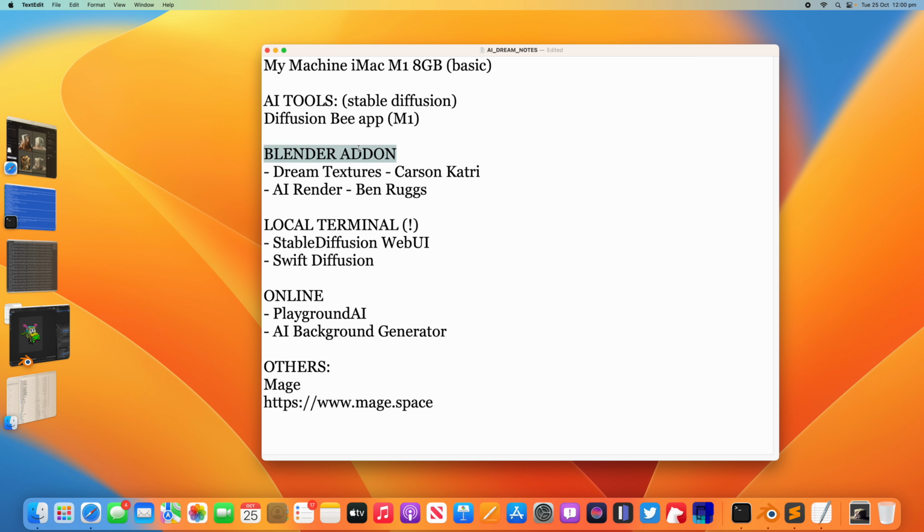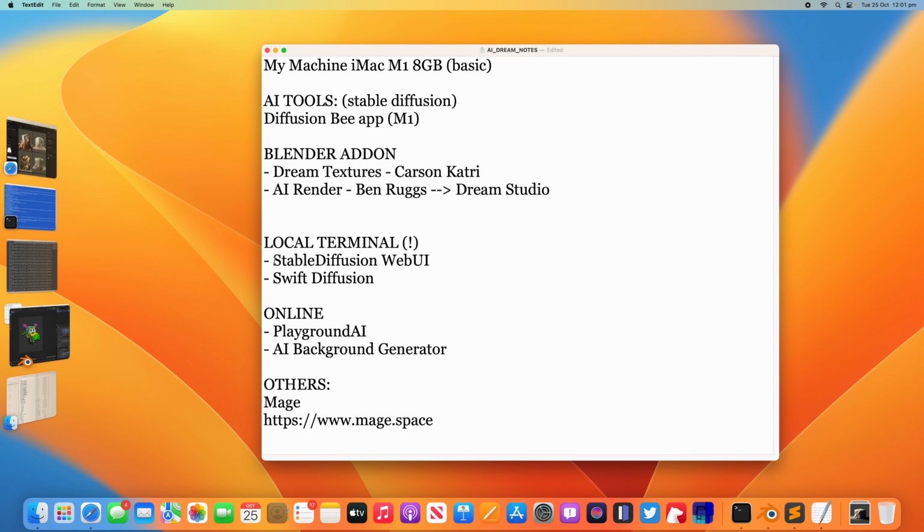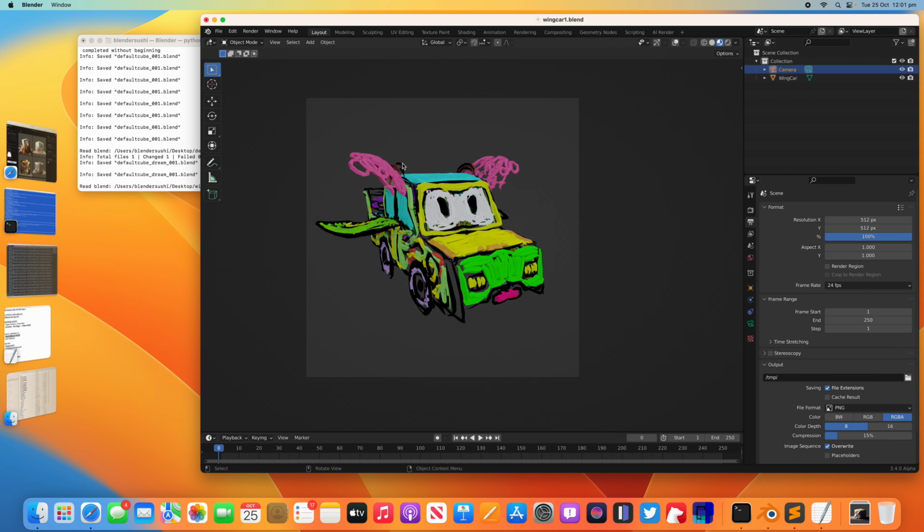If you are using Blender, if you want to do a render and ask the AI to dream it for you, you can use AI Render by Ben Rugg. This is still relatively new. I made a video about it, and this one's actually linked to the Dream Studio API, but you can actually run it locally if you use Stable Diffusion WebUI. This one is really cool. So this is still pretty recent. If you can make it run, it's very cool, but it's going to be slow if I were to do it right now, but anyway, I will try.